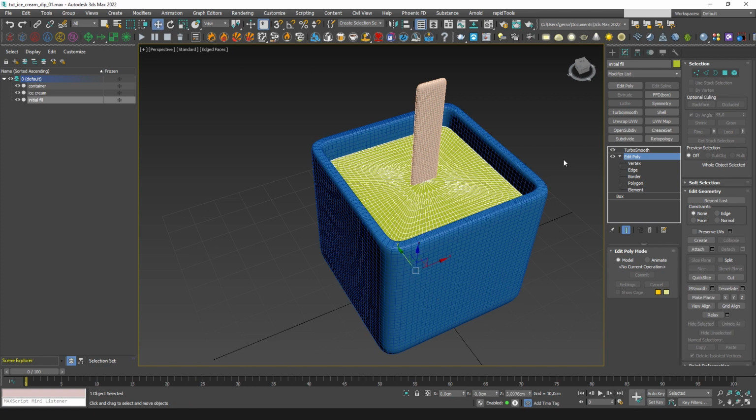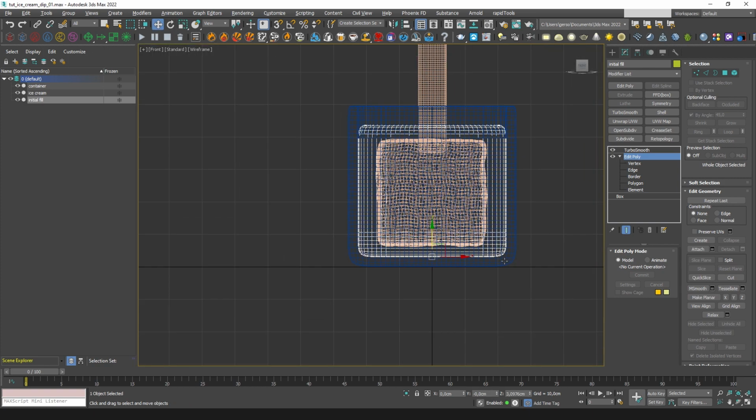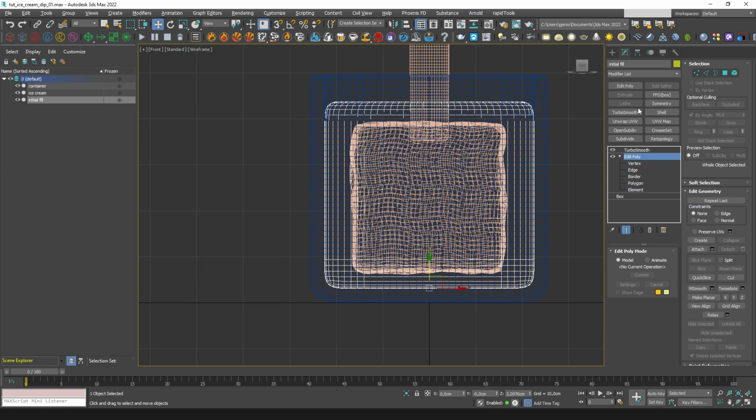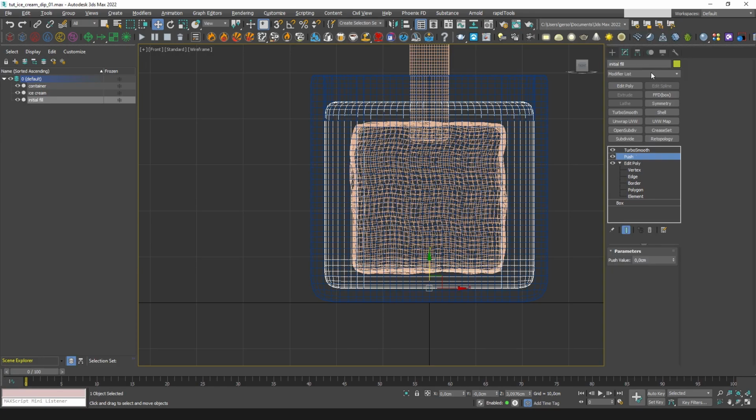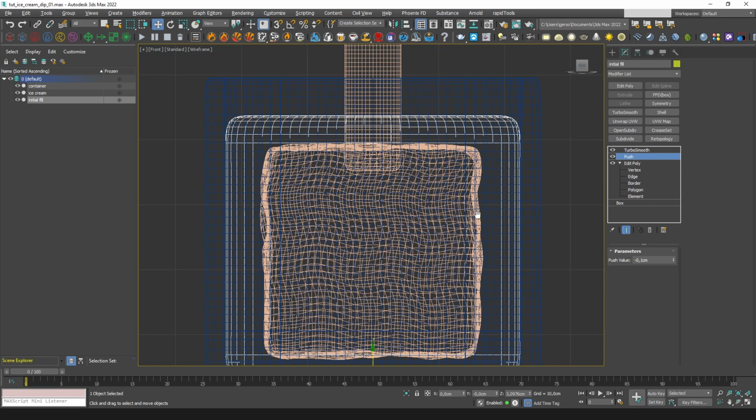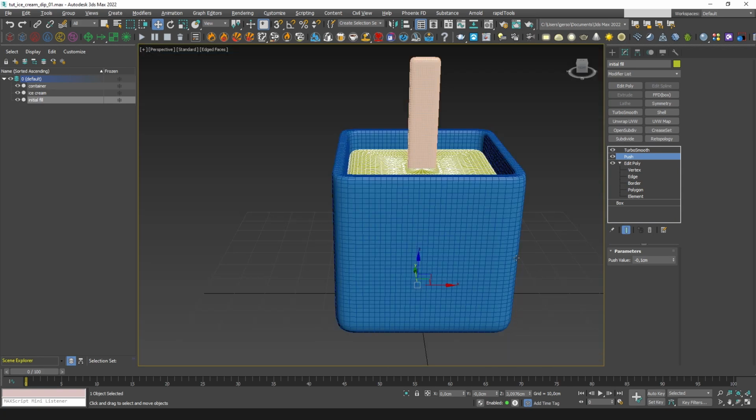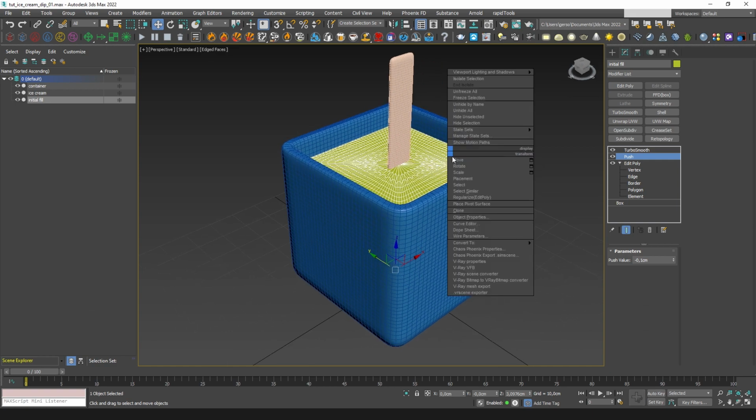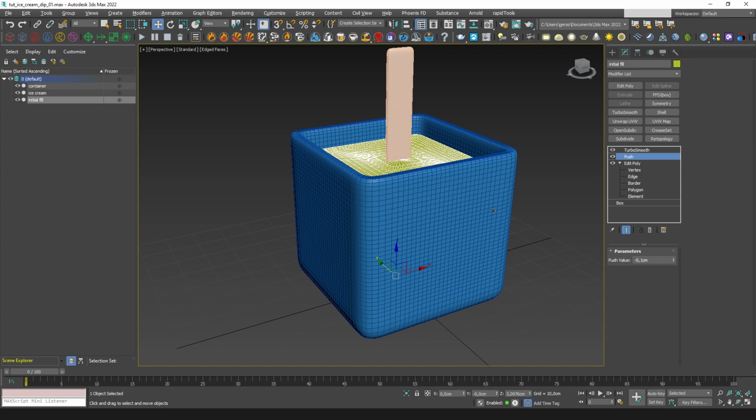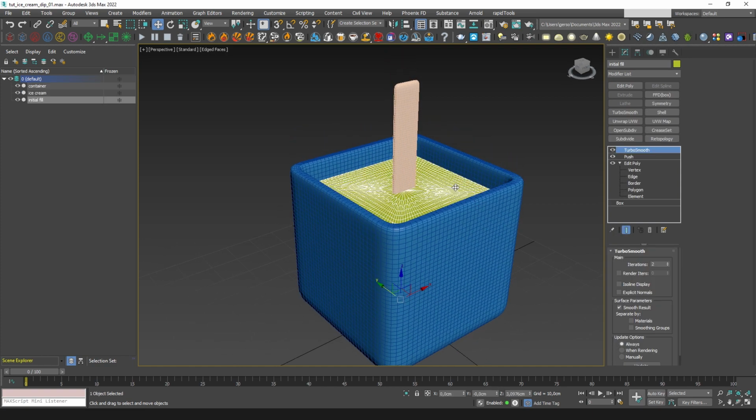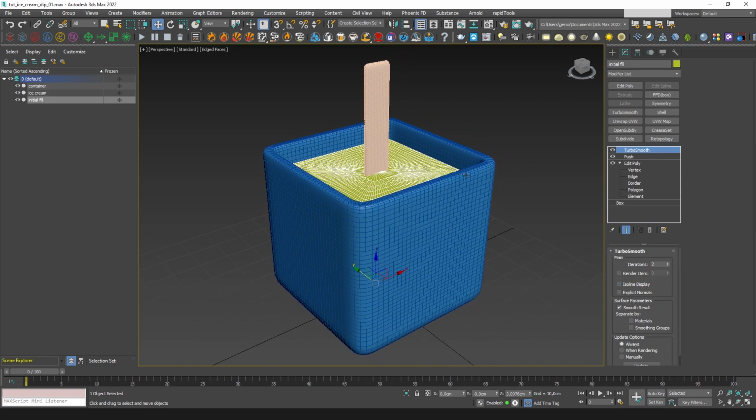And with the turbo smooth, it will be the same size as the container, so we can even use a push modifier, just to decrease a little bit. Okay. Just for the modeling. Let's save, and that's it for the modeling.